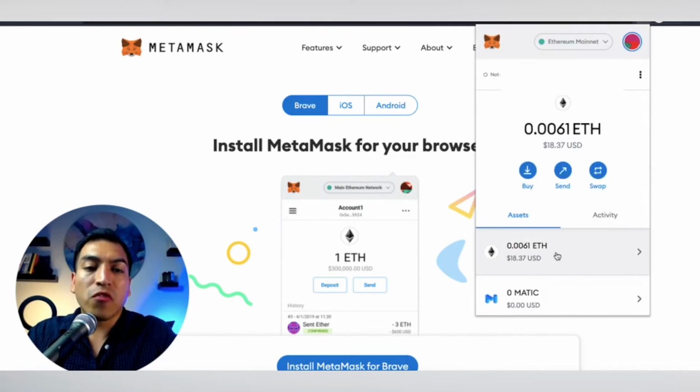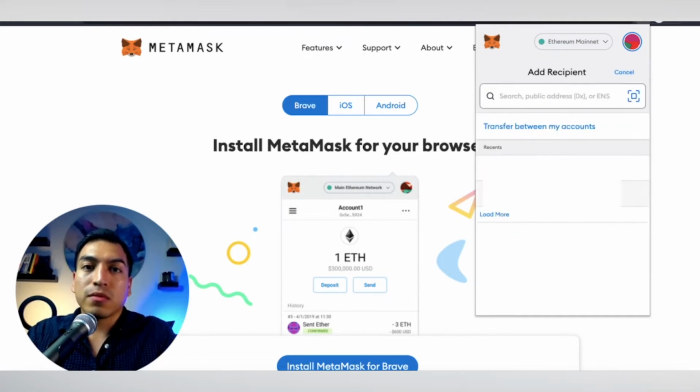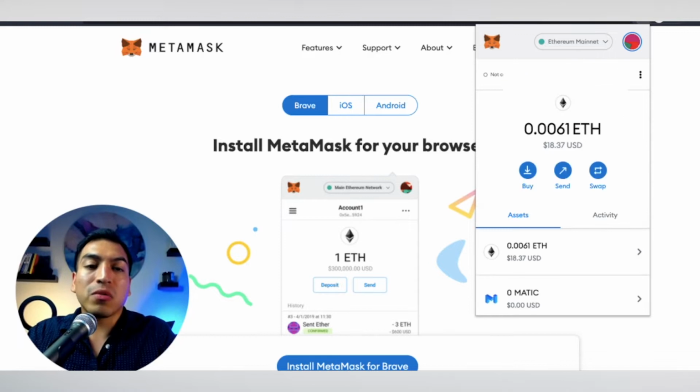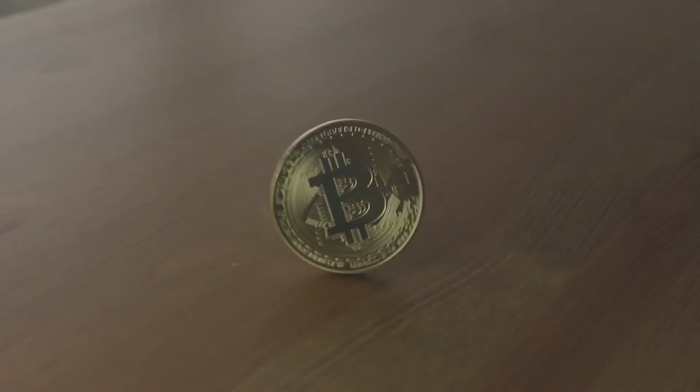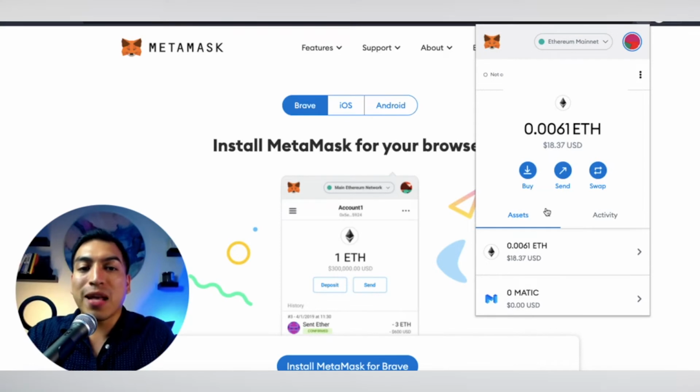Let's just say you've already deposited some ETH. If you want to send ETH from this wallet to another wallet, you'll simply click on send and then paste the Ethereum address right here, and then you'll be able to send Ethereum to whatever wallet you'd like. So that's really how simple it is to receive Ethereum and send Ethereum. You can do any sort of coin that you can think of that's on the Ethereum blockchain. You can basically use MetaMask to access those coins and store them on your desktop wallet.